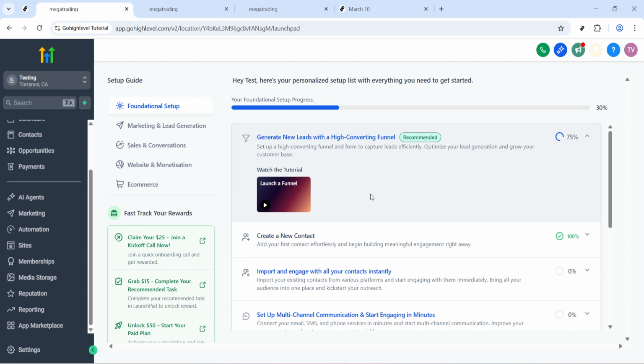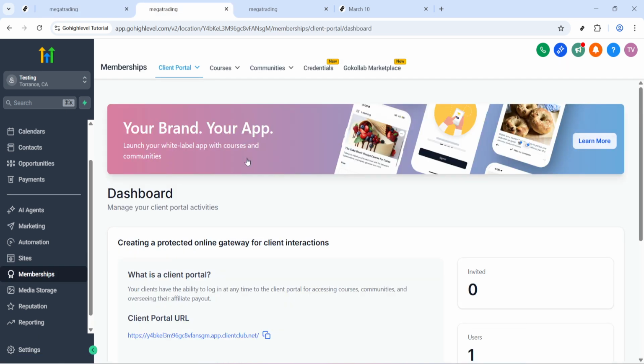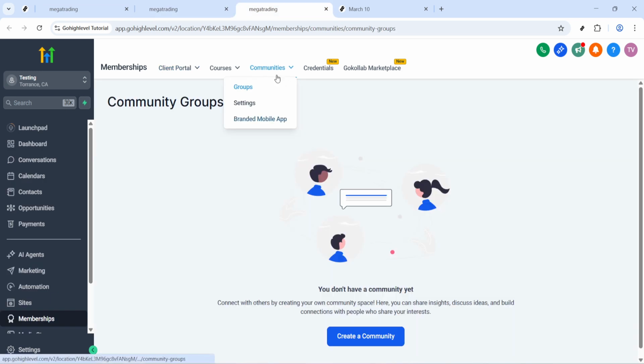Start on your GoHighLevel dashboard and head into the memberships area. This is the home for all things related to your courses, products, and member spaces. Once you're there, open communities. Think of communities as your hub for group discussions, announcements, and ongoing engagement. It keeps conversations organized and tied to your membership experience.